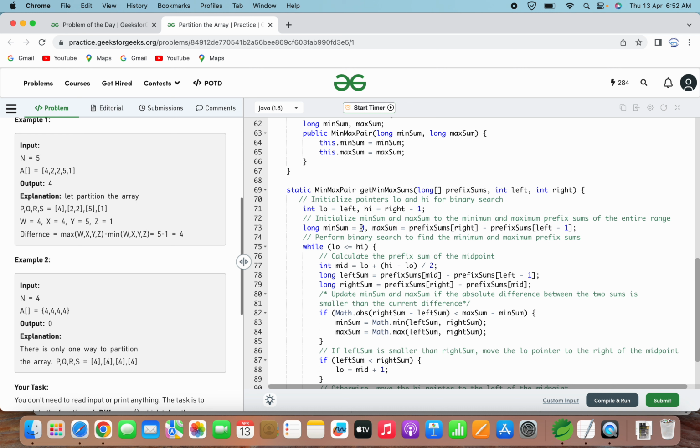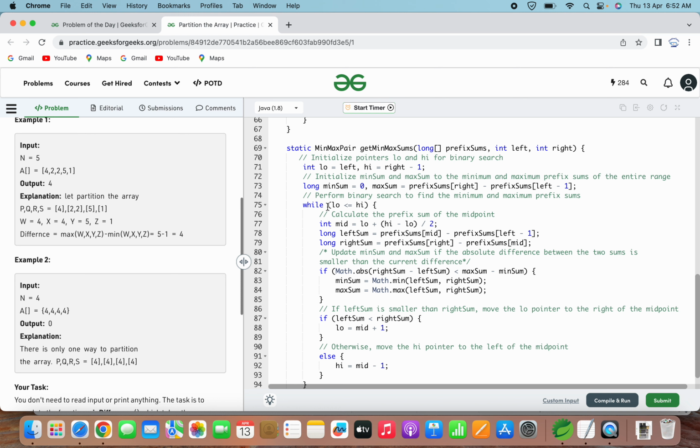How we are setting minimum sum will be 0, and maximum sum will be prefix sum of right minus prefix sum of left minus 1. Then we perform binary search to find the minimum and maximum prefix sums for this range, and this will continue till the point low is less than or equal to high.